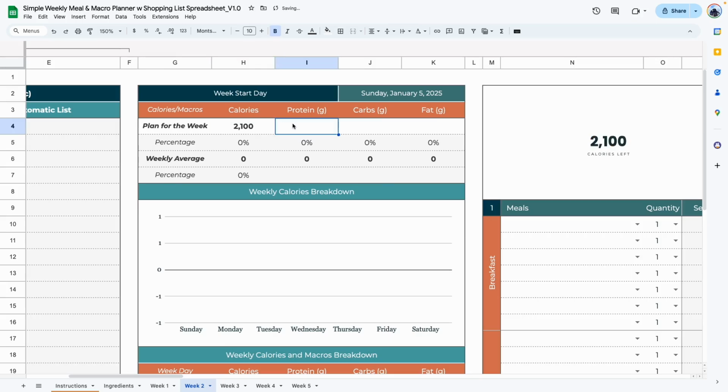Okay. Now you have to add in your protein. So let's say you want to add 150 grams of protein. Now, as you can see, it's going to start calculating the percentages for you. 150 grams of protein is 29% of 2,100 calories. So now let's add carbohydrates. Let's say this will be 250 and this is 48%.